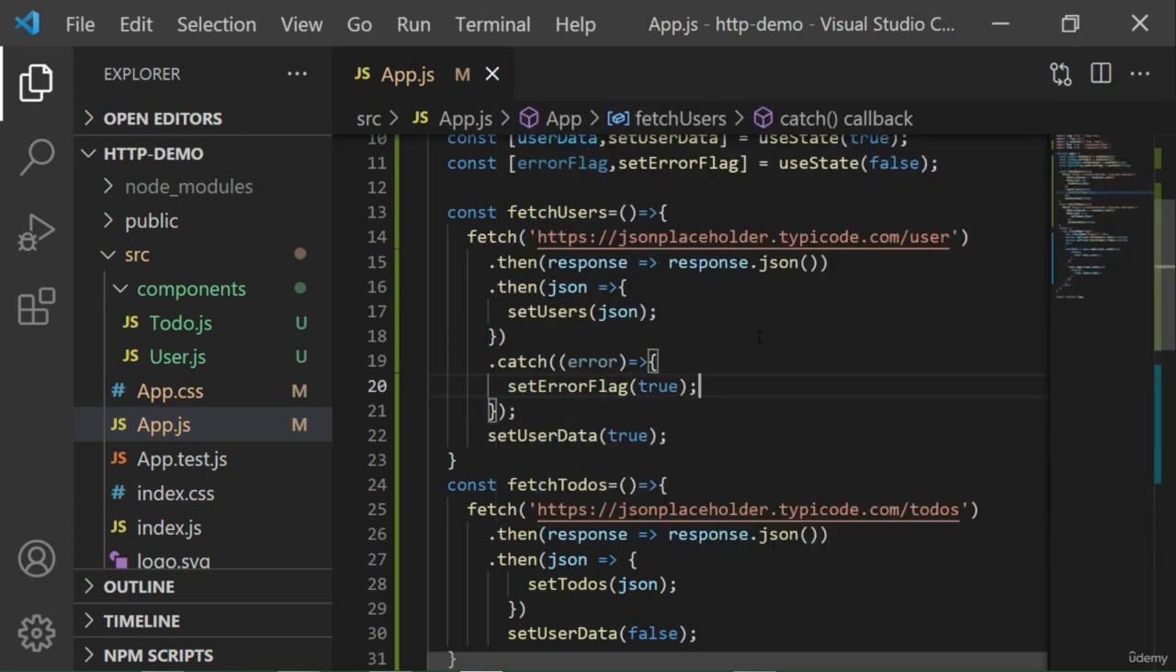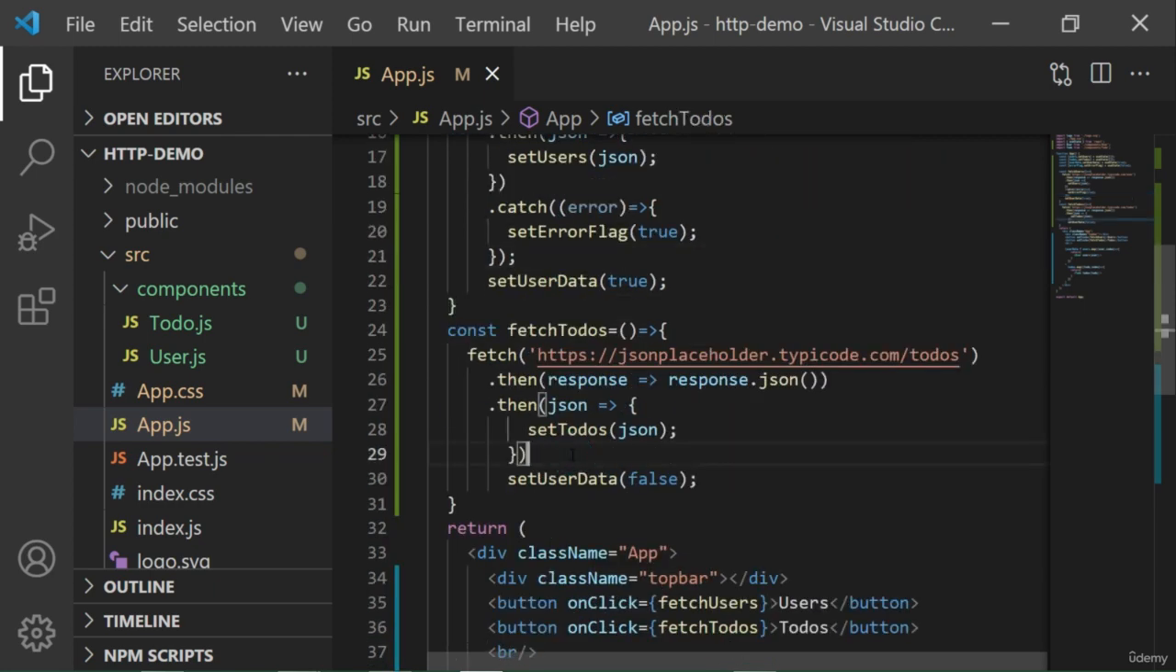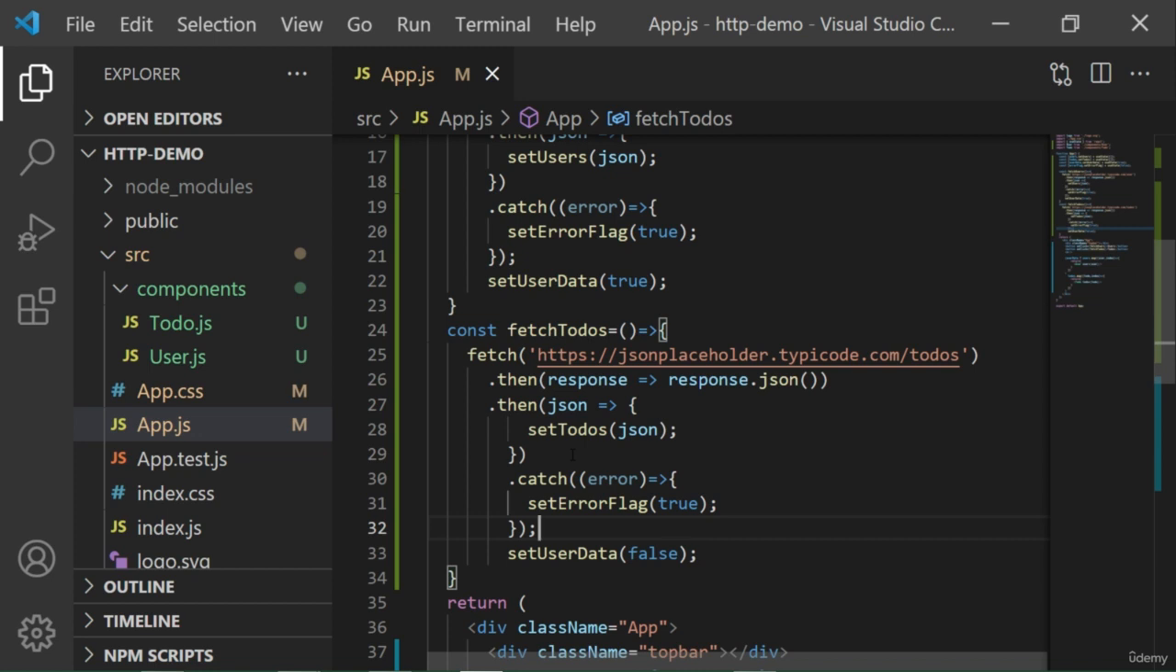Now the same thing applies to the second fetch API call as well. So I'm going to just copy this and paste it here. Now we have the catch statement for both the fetch API calls, and of course we set the error flag to true. Now we need to write some code which stops the rendering also. Here we are going to have another level of conditional rendering. In fact, we do not want to render further if there is an error.